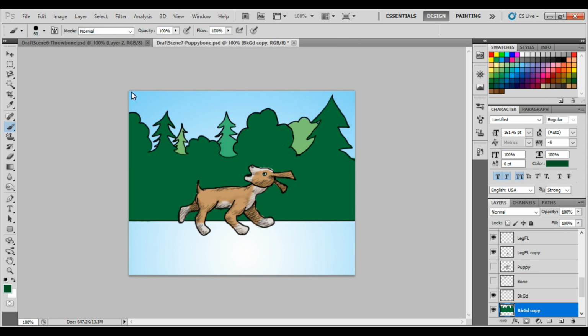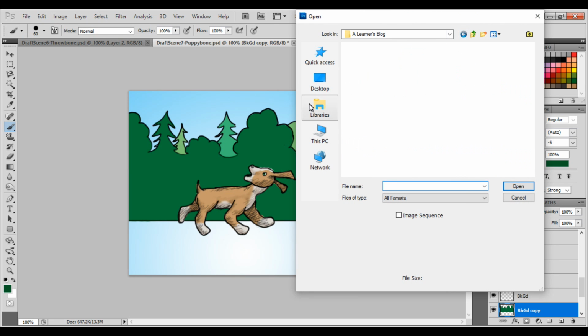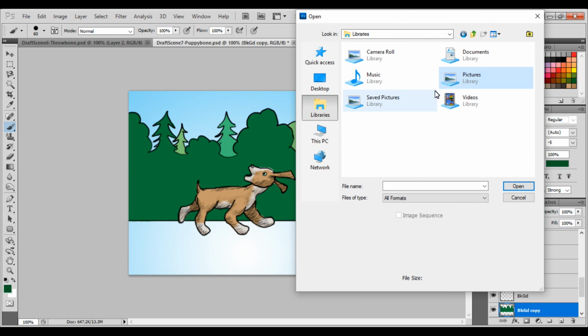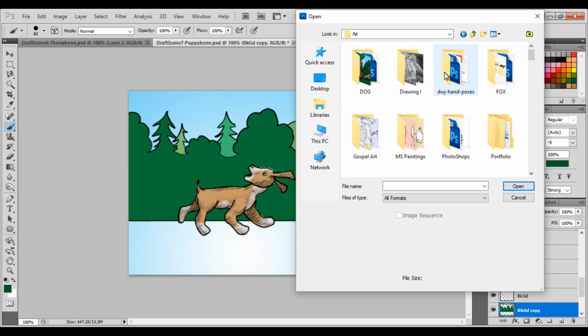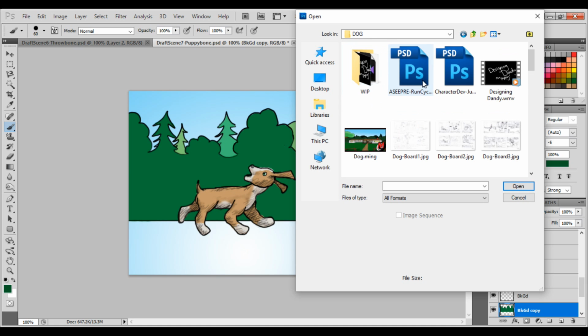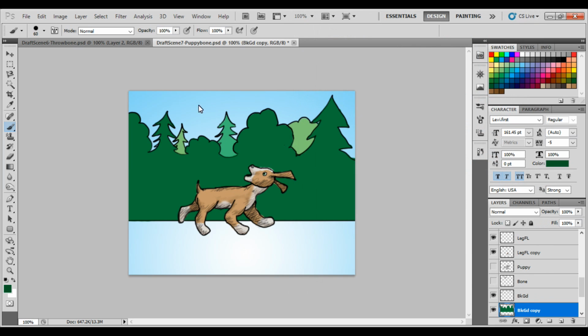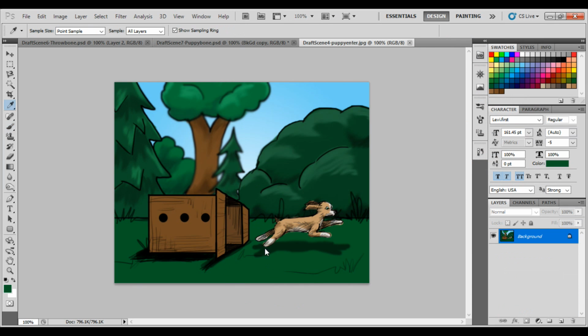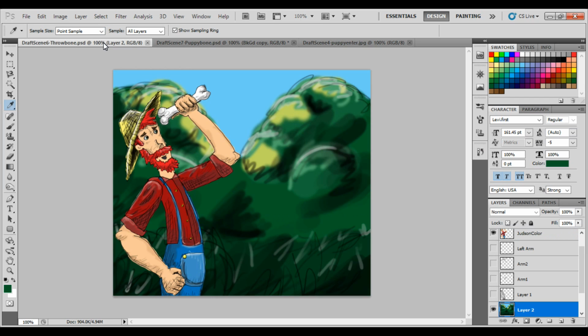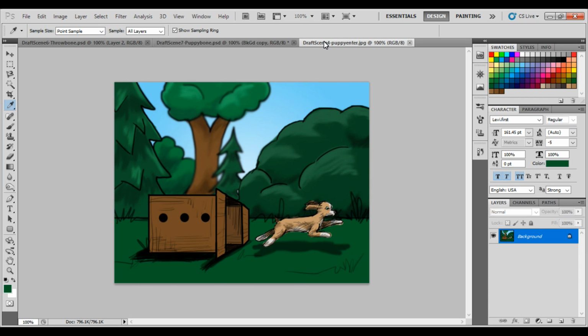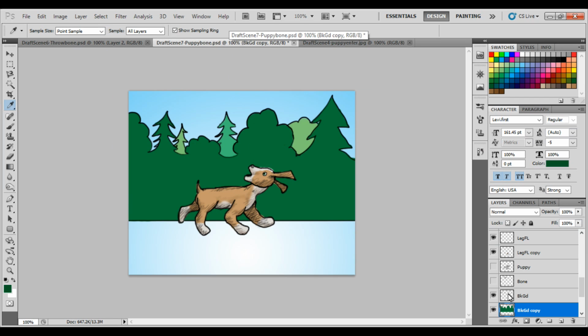Hang on, let me open another reference image. Ignore that. Pictures, art, dog. This has color in it. See, that's... I did the wrong colors. I need darker. All right.